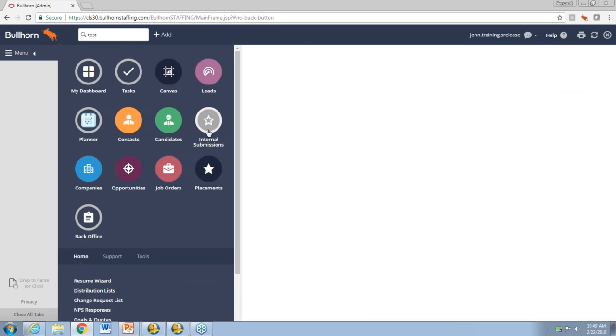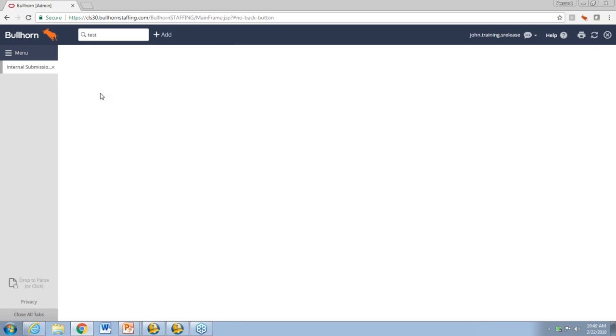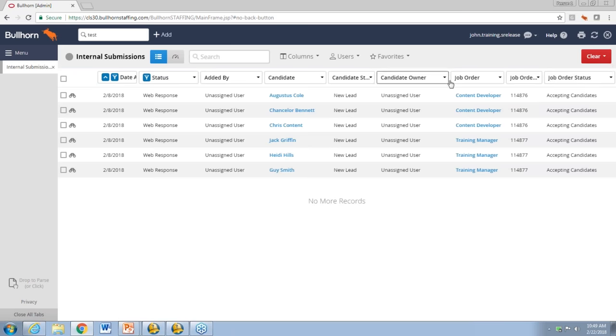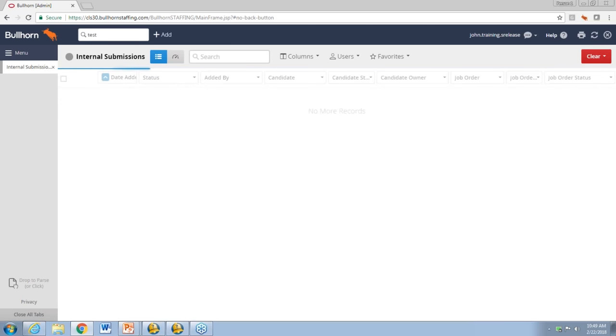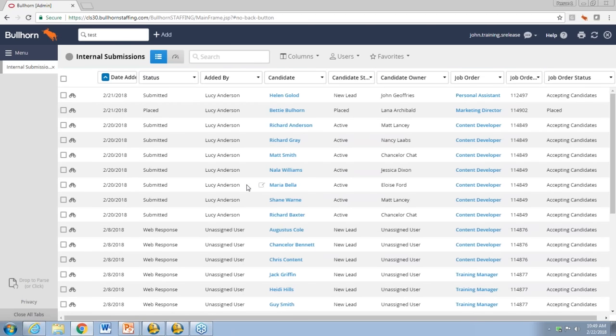Okay, let's go to menu and let's go to internal submissions. Now, the first thing you'll notice, guys, is I've drastically changed the columns, and I'm going to clear everything. The 5 columns that you must have are the date that the activity was added, what type of activity, who added this activity, because I'm already defensive about adding activity against my people, right? That kind of thing. And then the candidate status, the job and the job order, and the job order status.